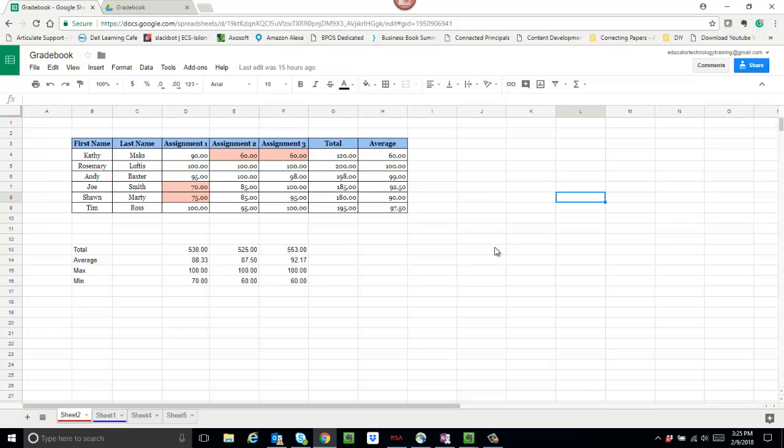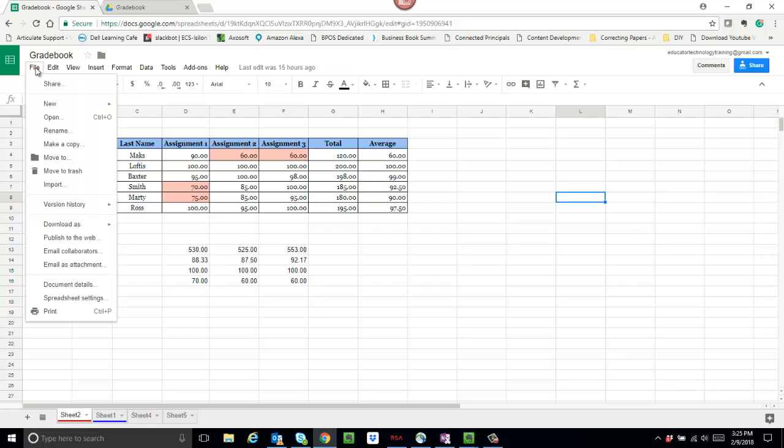Another thing we can do is we can download the sheet into different formats. If we go up to File and we go down to Download As, this shows you the options we have to be able to download. Say we want to take something we're working on, a Google Sheet, but we want to give it to someone that is using Microsoft Excel and they want to make some changes to it, you could download it as a Microsoft Excel document and then give it to them.